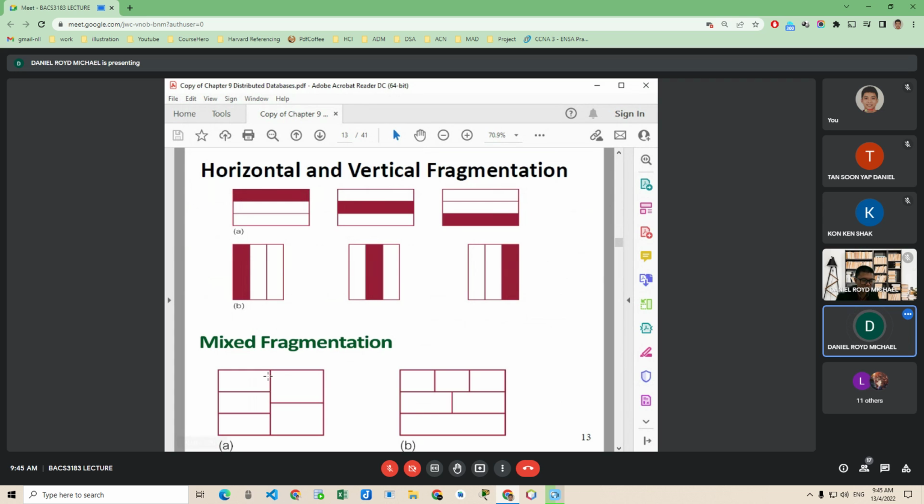And mixed fragmentation we can handle this way. One, two, three, one, two. So this one is vertical, this one is horizontal, this one is horizontal, and this one is vertical. Vertical, vertical, vertical, and one is the horizontal.